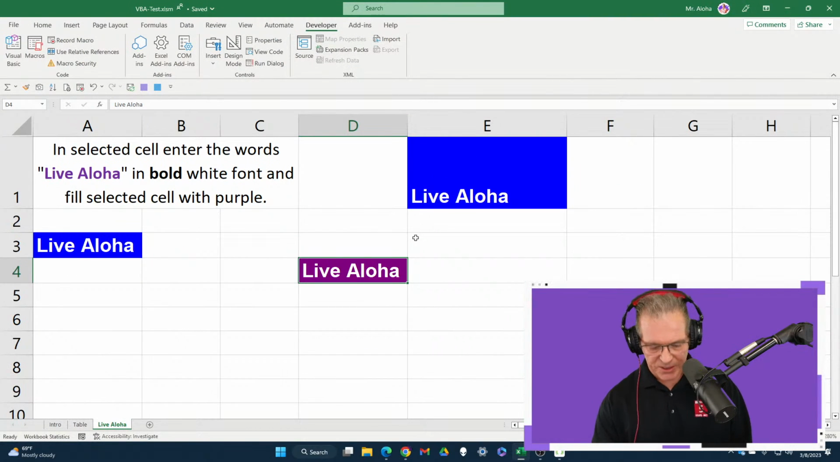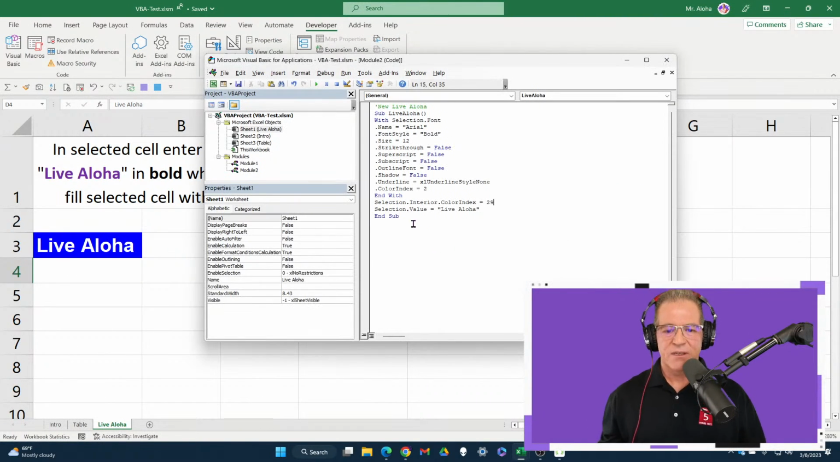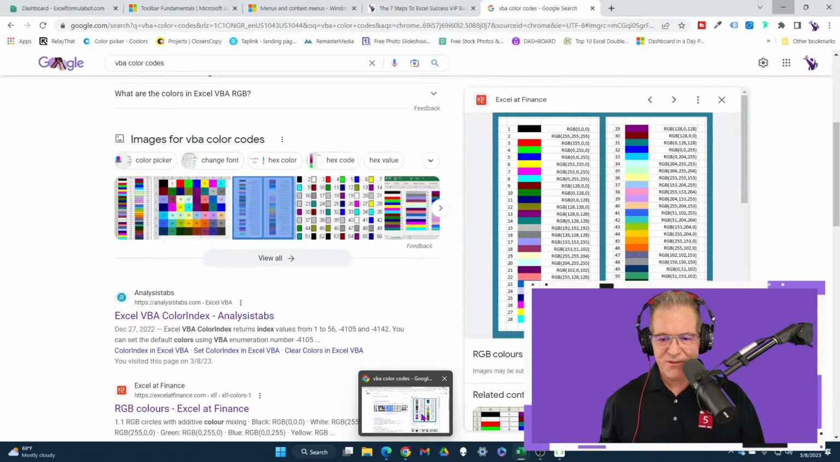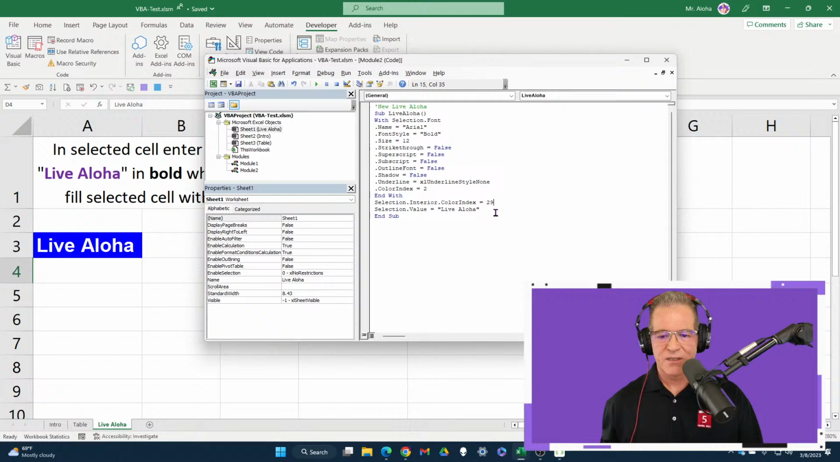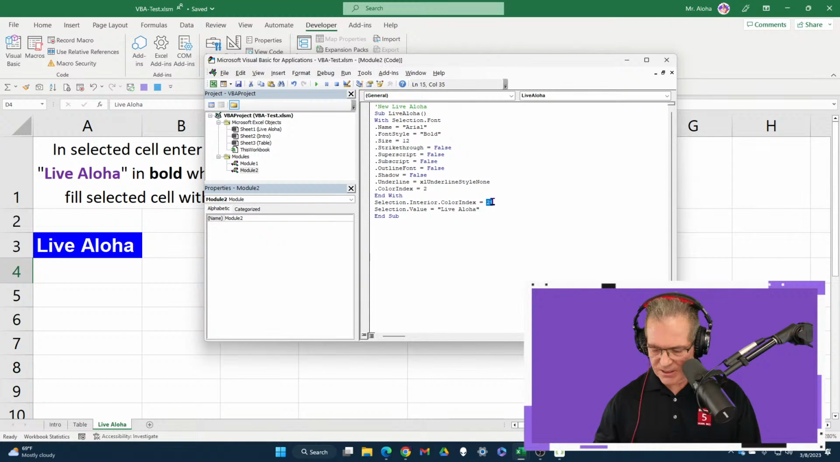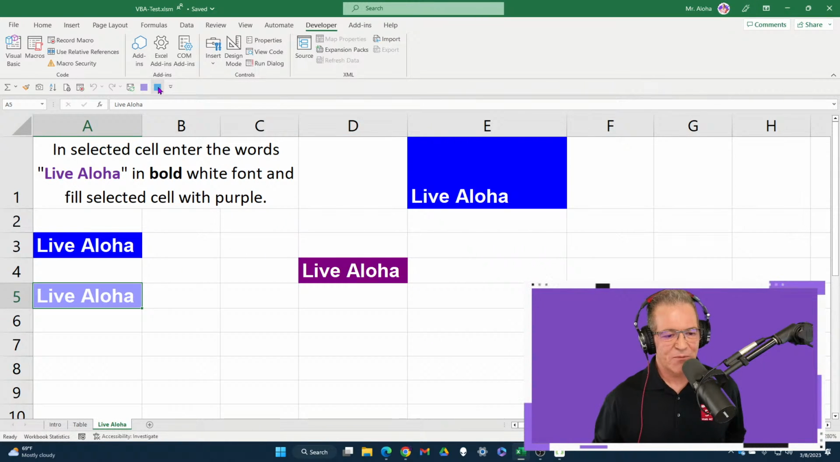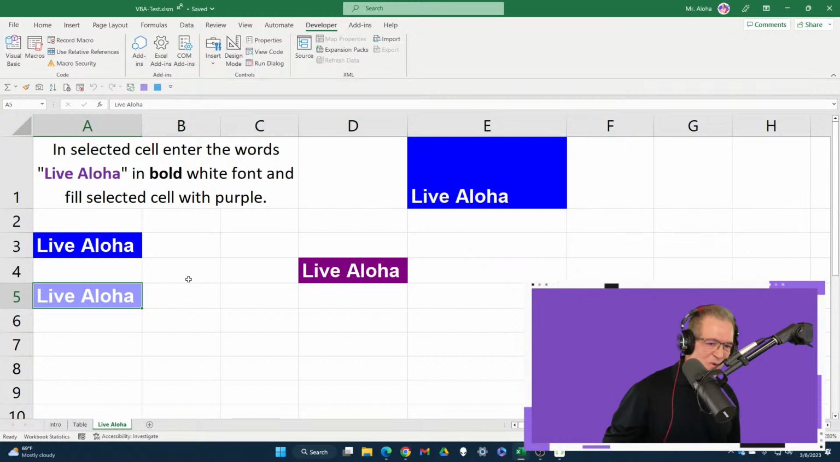So let's go back to our Visual Basic Editor. We're going to press Alt F11. And what number was that we were coming up with? 17. Okay. 17, save, close. Let's put the marquee right there, press that blue, boom. There's that little purple right there.